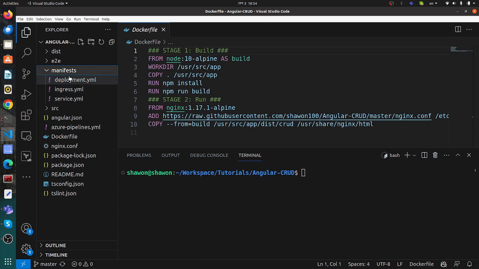So you can see here we have 3 manifest files, and the first one is deployment, second one is service, and third one is ingress. So here we will not use ingress. We will actually expose our application using node port, and we will access this application using IP and node port.